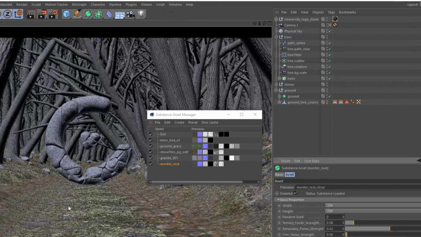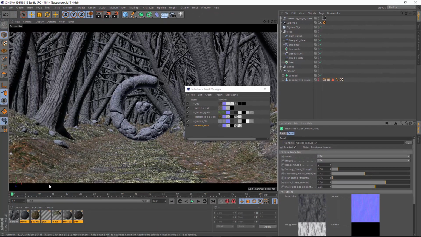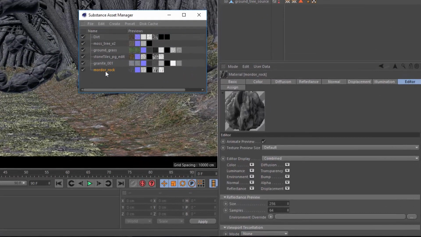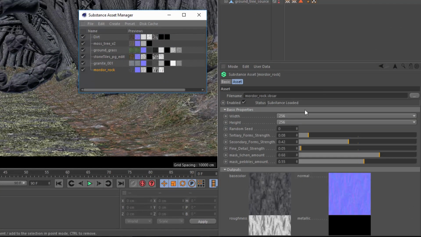So now we'll go ahead and replace this existing stone texture with our Mordor rock. I'm just going to Alt drag over the existing texture, and that's going to replace all the instances of it. And if you select the substance in the Asset Manager, you can adjust the properties in the Attribute Manager.